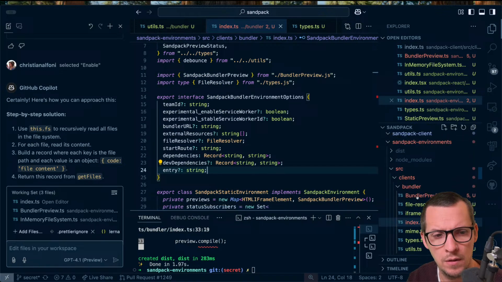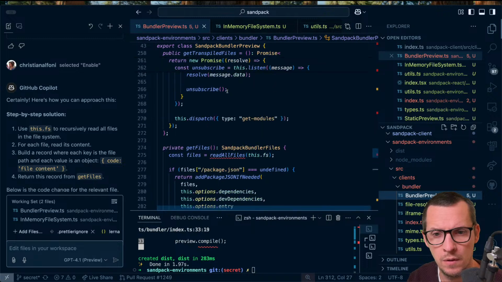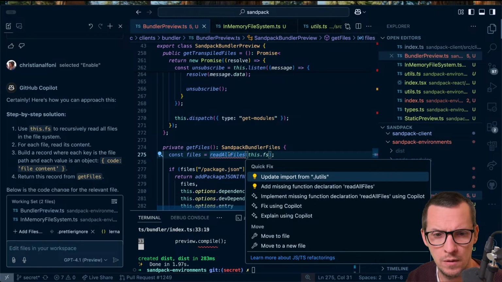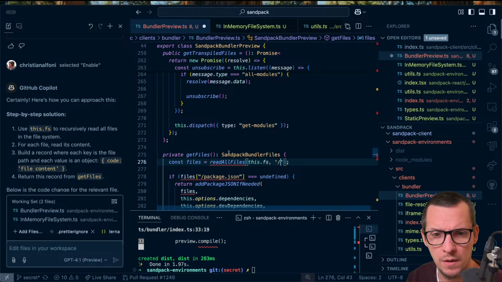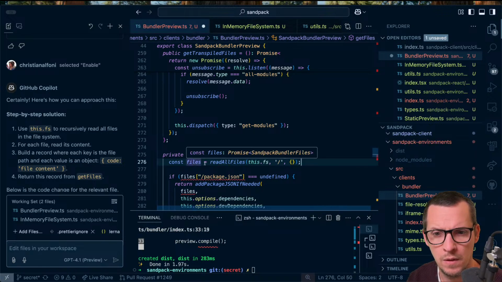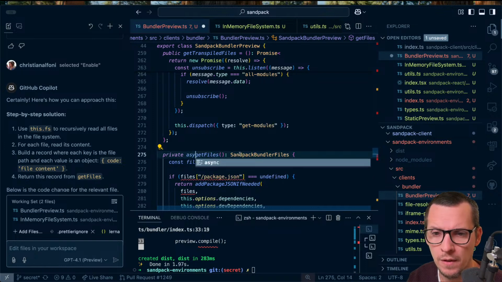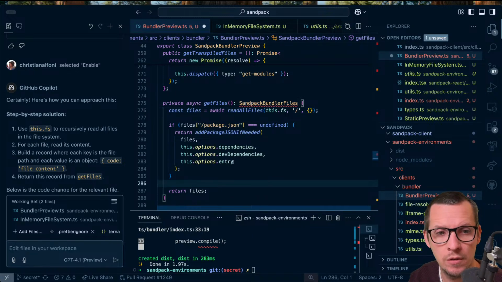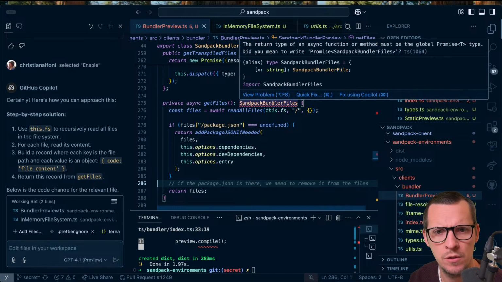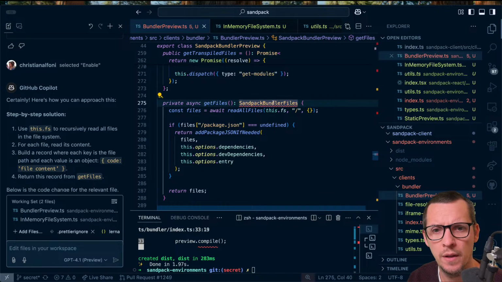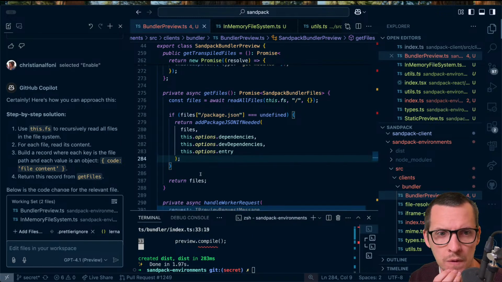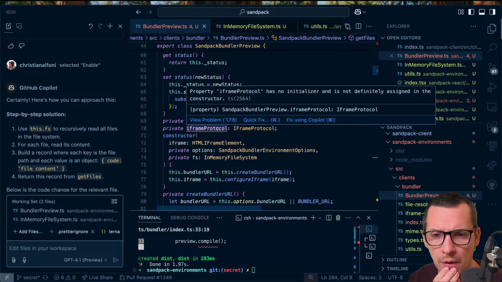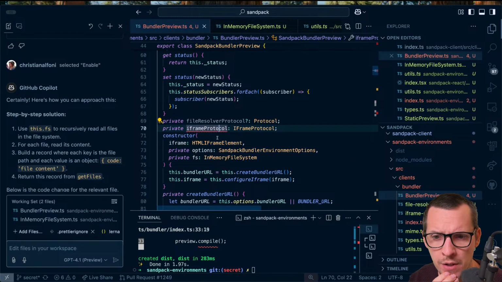So in our bundler preview now, utils, that will be slash, and then we have an empty object. Yeah, and then we need to private async await read all files, and that should read. So this is a point of potential issues. Oh yeah, so this is a promise of Sandpack bundler files, since we changed that. But I wonder why this, oh, has no initializer.